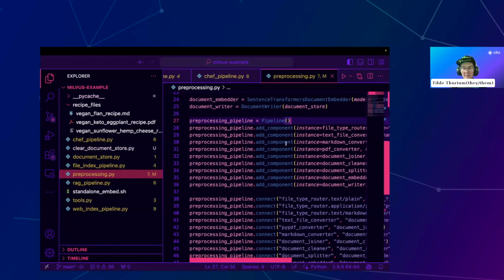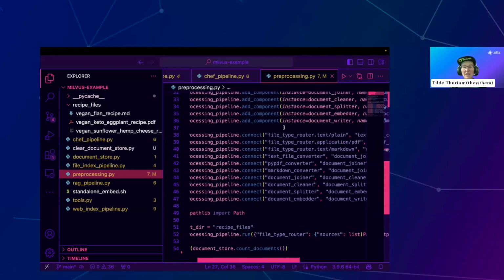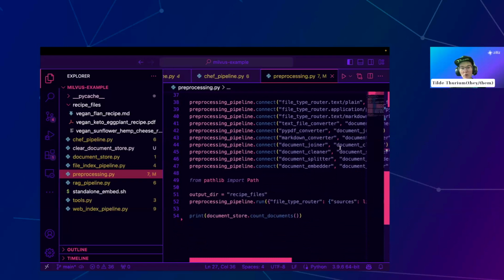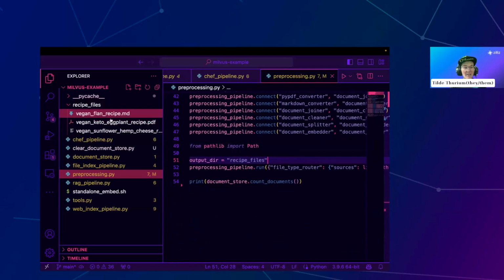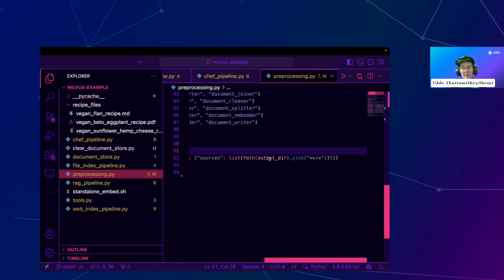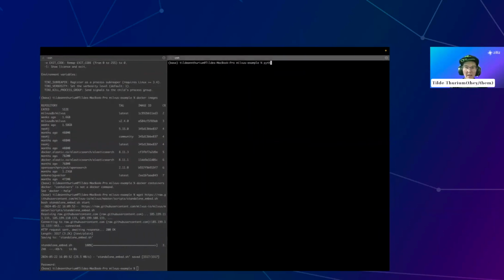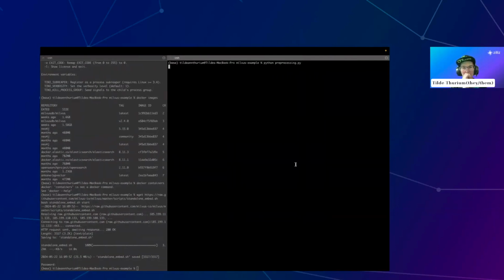So then we make our Haystack pipeline, and we have to add all these components to the pipeline. And then we have to use the connect method to specify which component is connected to the next component, so that we know which order to run them. And then over here, we're just saying, hey, here's where these files live. And we're going to run the pipeline with the file type router, saying input all these files. So let me roll over to here and I'll say Python pre-processing, and hopefully this will work.